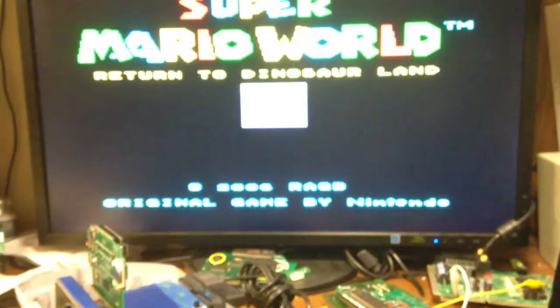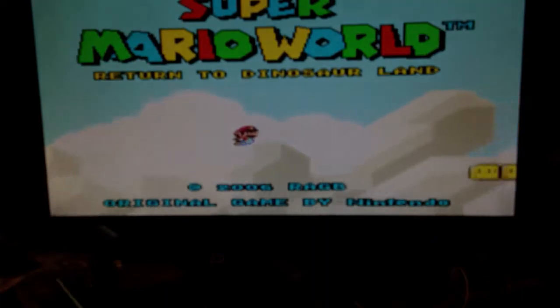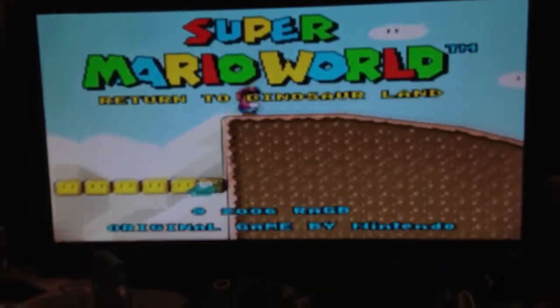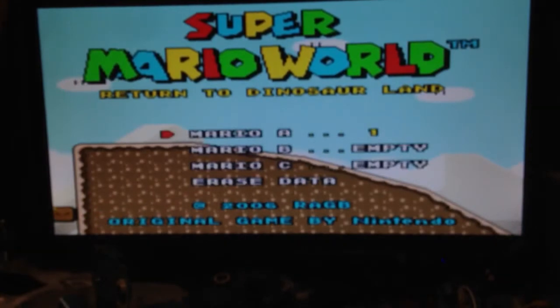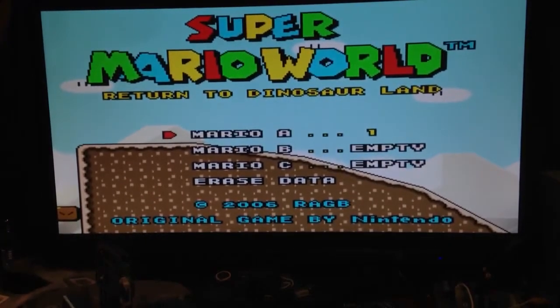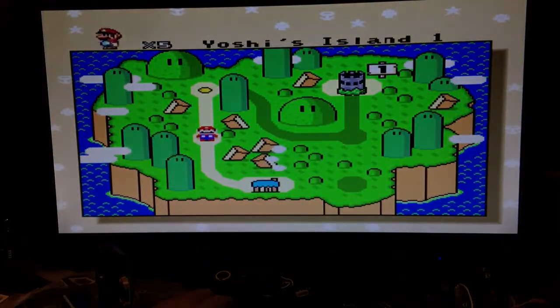So this is Super Mario World, Dinosaur Land. Man, why is my picture so dark? As you can see, it shows that I have a save retained. Okay, so I'm going to hold the reset button for 3 seconds. 1, 2, 3.